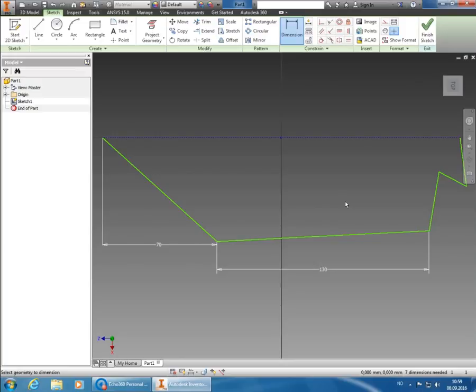Then we're going to do the next horizontal length over here, and after that we're going to have a break. So we're going to do this point and over to this point. As you can see, if I let my mouse pointer be inside this area, Inventor really doesn't know what dimension I'm supposed to put up here. So I really do have to move it below them to get the horizontal dimension. And this one is supposed to be 60 millimeters.